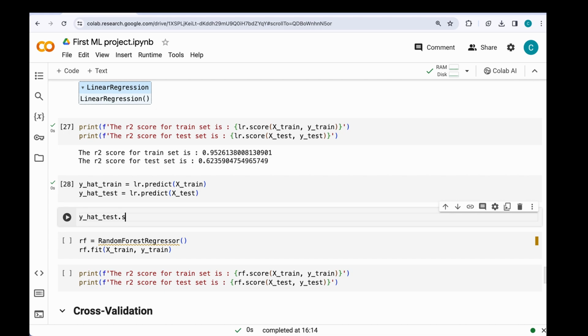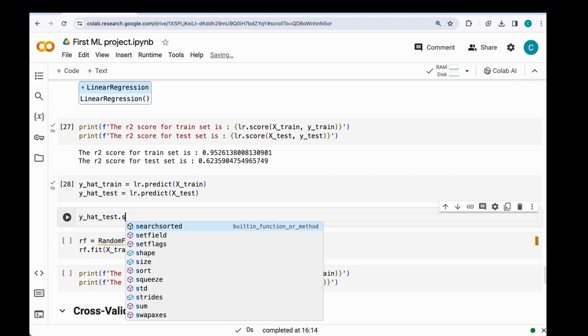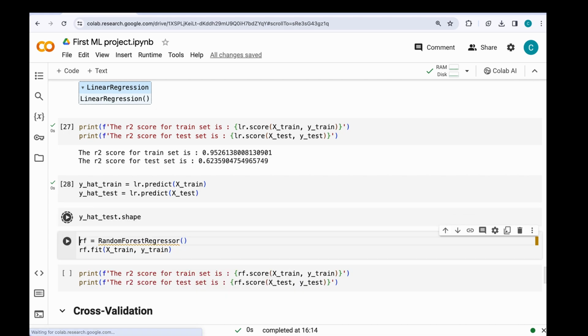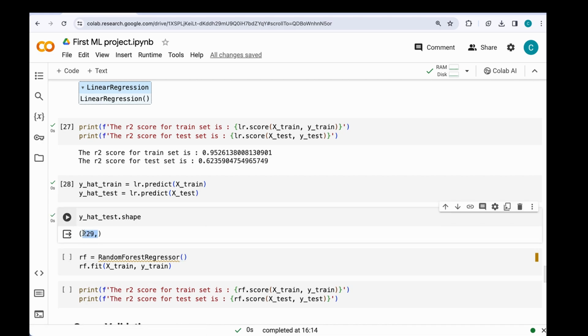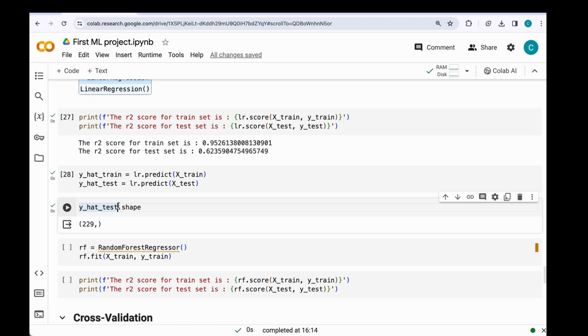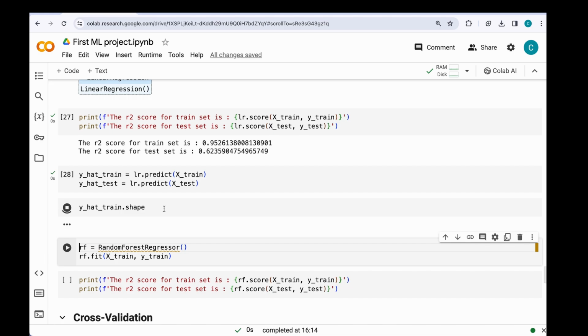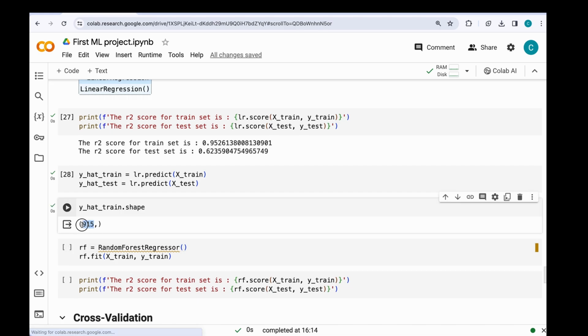and we can see that y hat test has a size of 229, which is equal to the test size, and for the train we have 915 values. So it's a one-dimensional array.